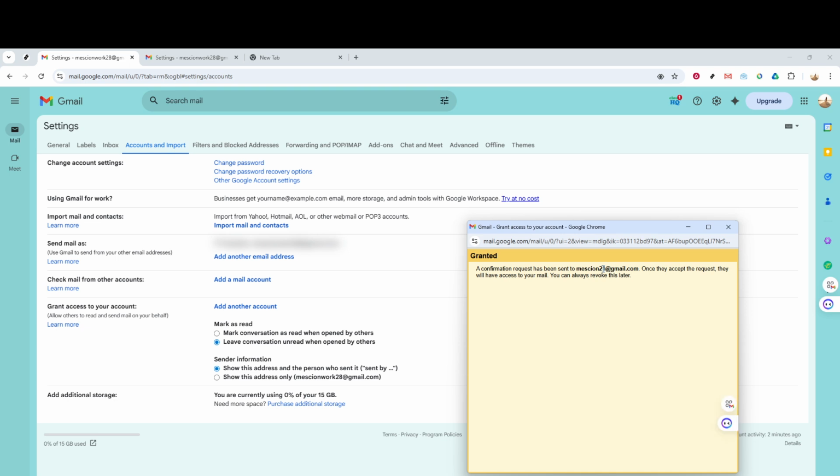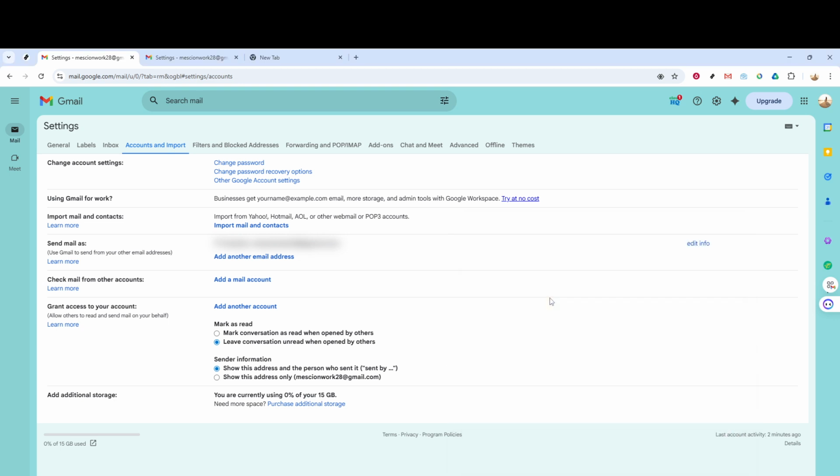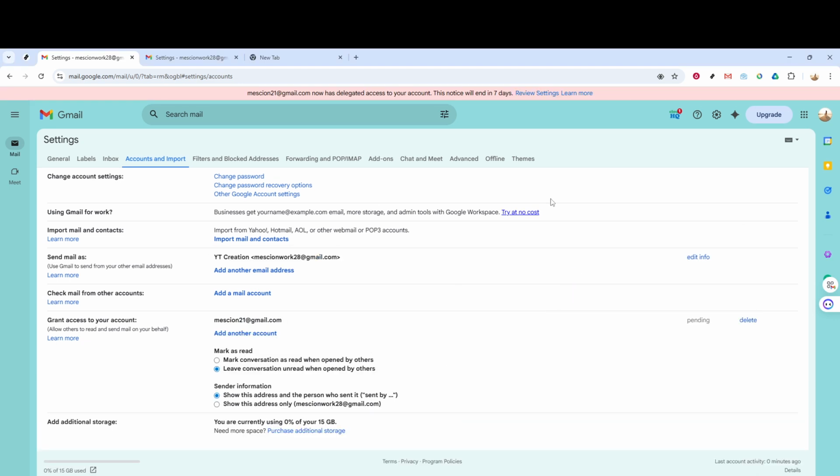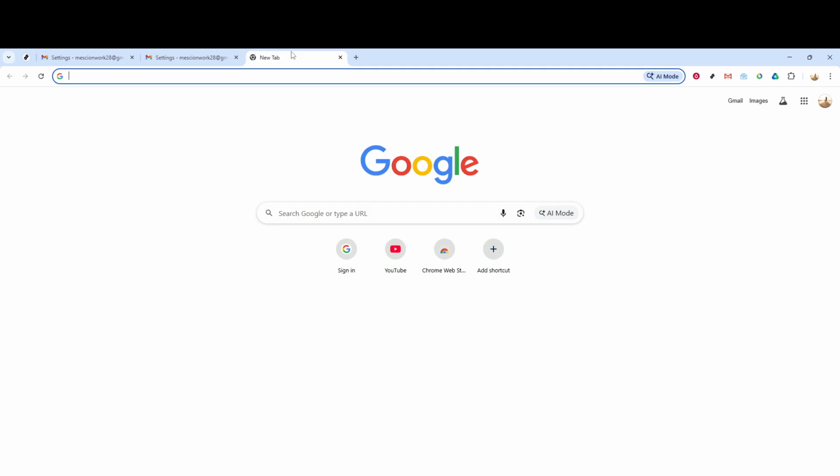Gmail notes that it can take up to 24 hours for the connection to fully activate, so don't worry if it isn't instant. A useful tip: let the person know to check their spam or promotions tabs if they don't see the invite right away. Once the connection is active, they'll be able to open your mailbox from their own Gmail account and handle messages on your behalf. Remember, you're always in control.